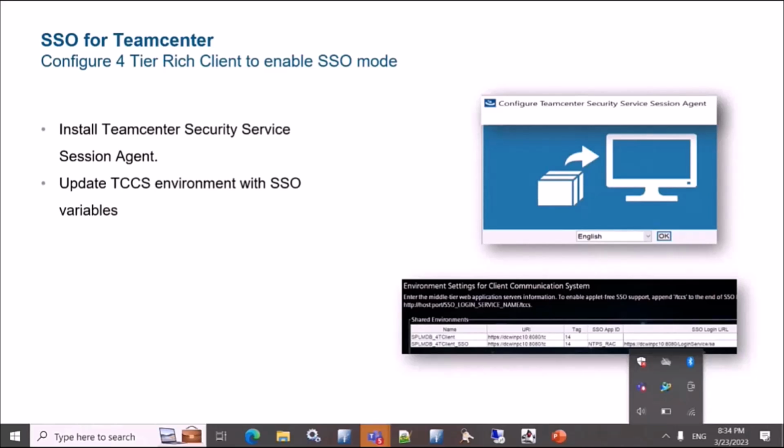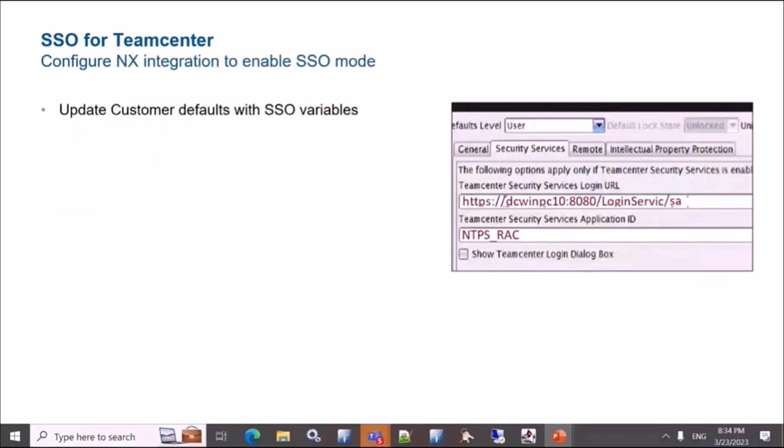Now the part got changed. Your Teamcenter client, by reading the TC war file, will first hit the login service, and by using the login service, it will provide you the login page of SSO. So for NX integration also, similar types of changes we need to mention.